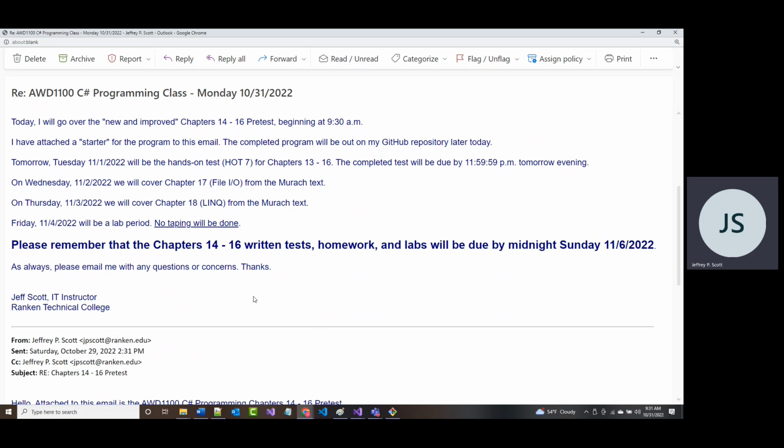In the email I will send you later today, it will have the actual path to that repo. Tomorrow is your hands-on test. I will spend the first 10 or 15 minutes of class starting at 8:05 going over what the test is about. It will be due tomorrow night by midnight. The test will be emailed to you by 7 a.m. tomorrow morning, no later than that.